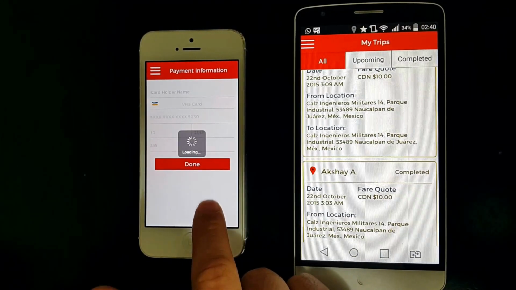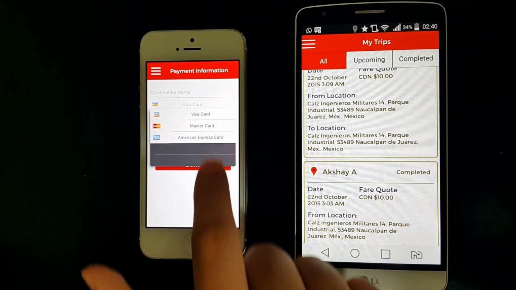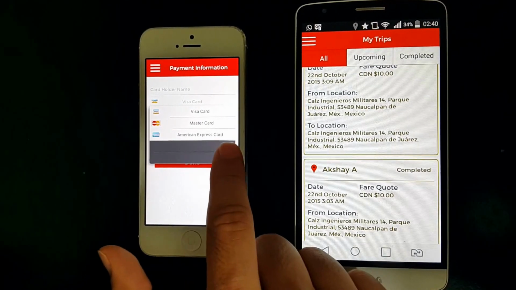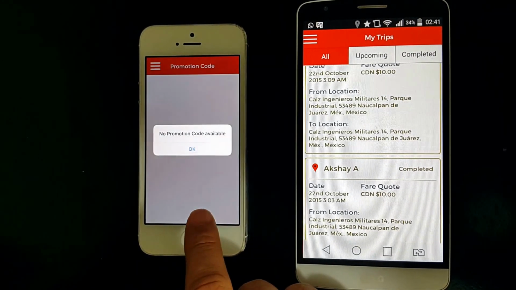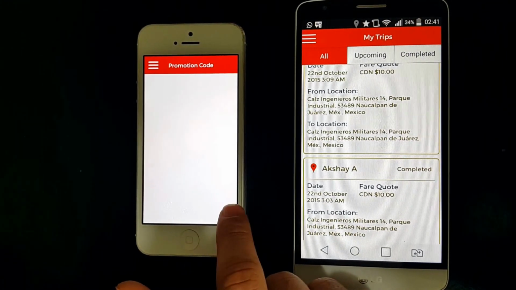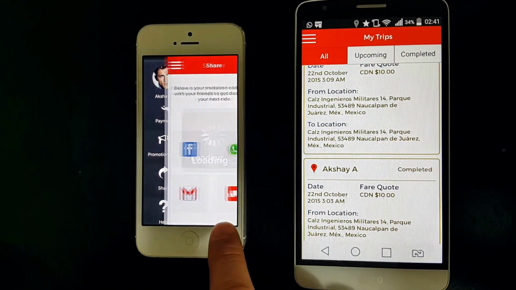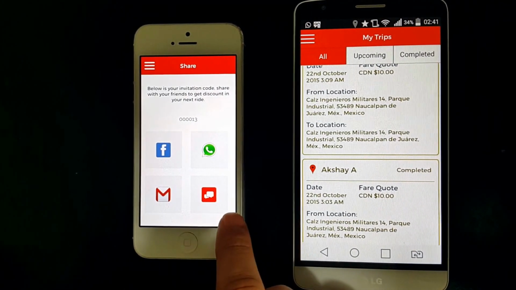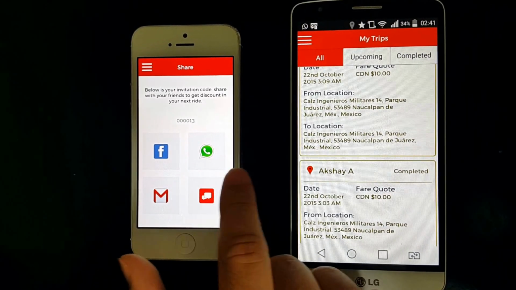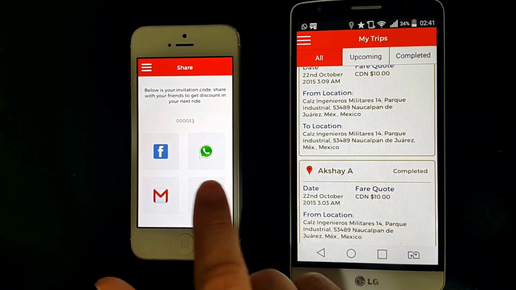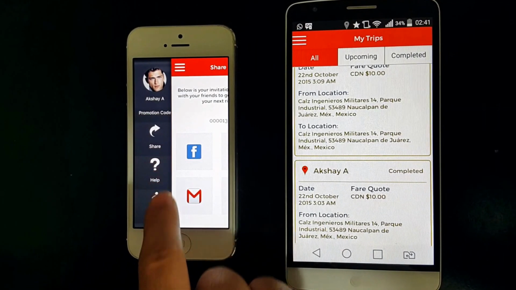The payment section is a section in which the customer can change his payment information. We have kept three card options the customer can use: a Visa card, MasterCard and an American Express. The promotion code is a section in which the customer gets the regular promotions offered by the company. Share is the social share option. The customer can share the code and earn reward points or benefits. The reward points can be redeemed during the next trips. Help is the help section.